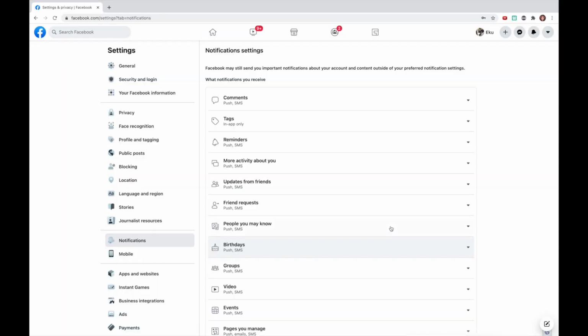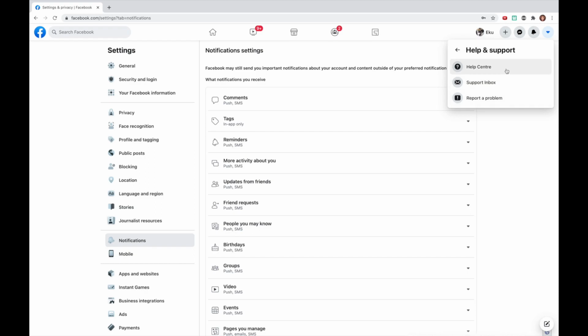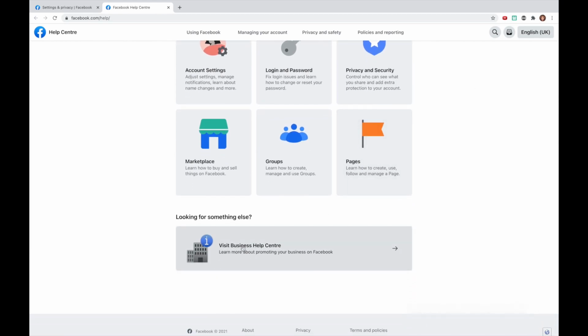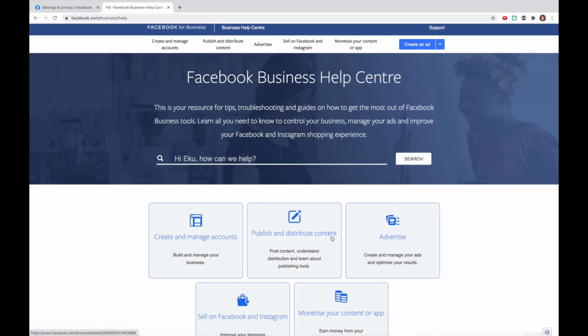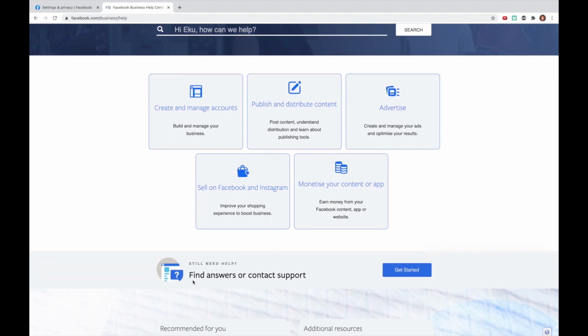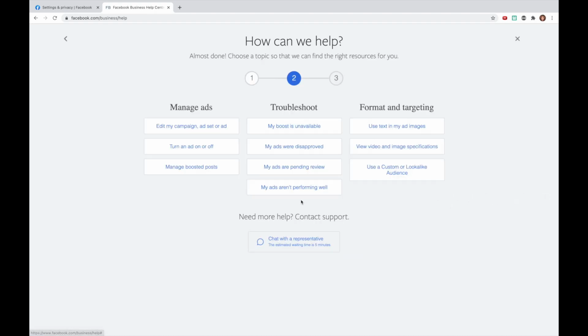You're welcome. So right now I'm just in the general settings. I'm going to go to account and then go to help and support. From there, click on the help center. It's going to open up another page. Scroll down to the bottom to where it says visit business help center and click that. It opens up another page, Facebook business help center. And then at the very bottom, you're going to see find answers or contact support. So click get started. And just for the purposes of this video, we're going to click ads.